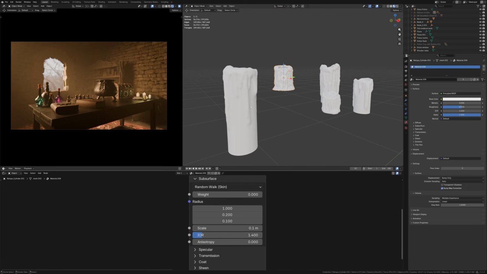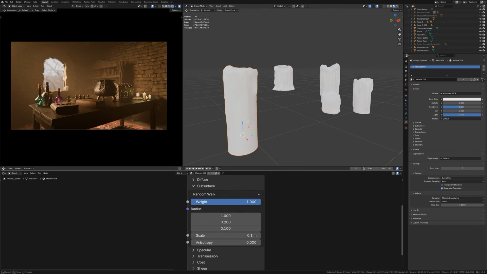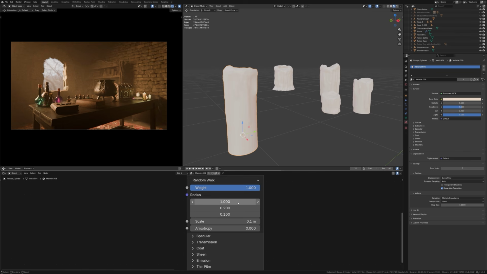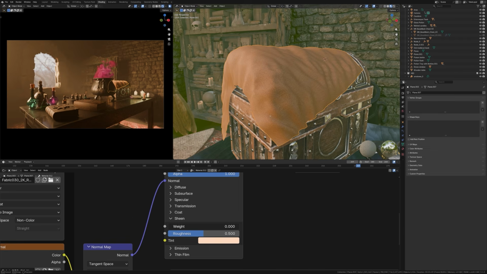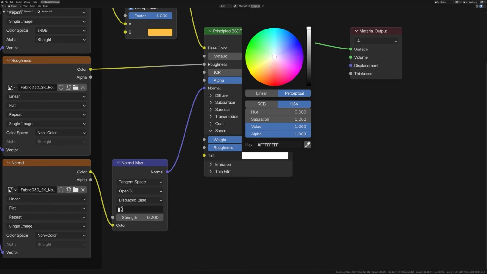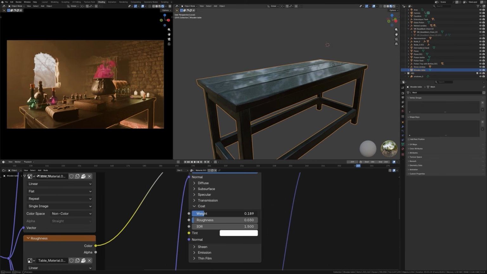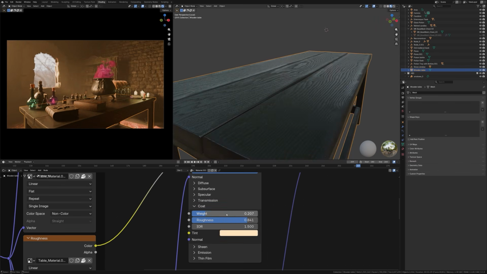For the wax candles and the liquids inside some of the bottles, push the subsurface weight up, warm the color, and tune the RGB radius around 0.8, 0.4, and 0.1 for wax. For the Persian rug, cork stoppers, and fabric on the chest, turn up sheen with a soft tint. For the wooden table, push coat with high roughness to simulate a layer of dust.